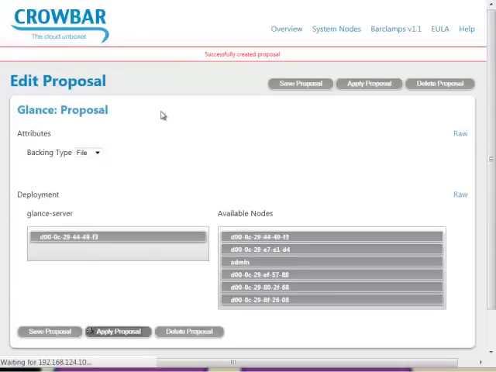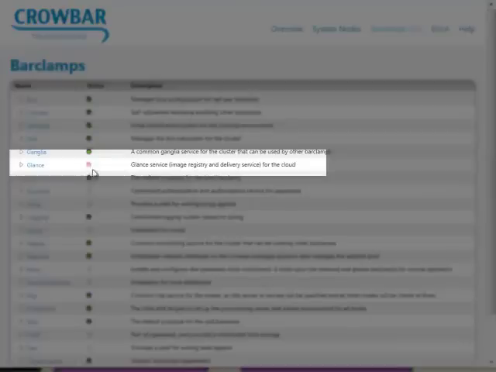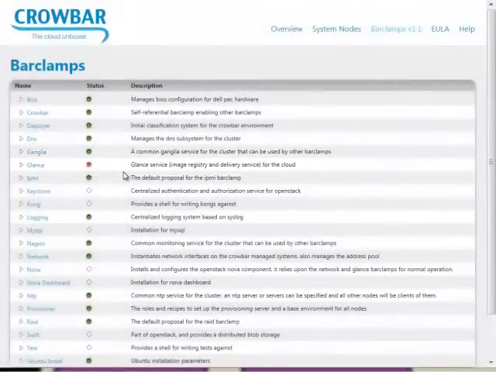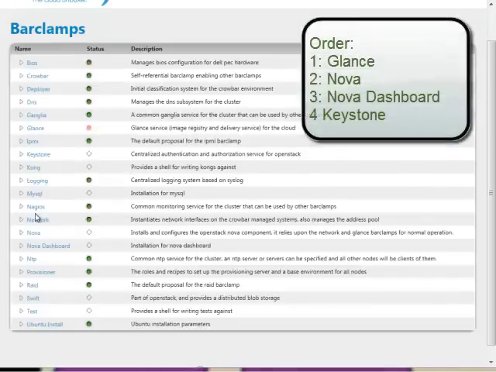It's going to then go ahead and start the Glance deployment on the server. You can see it's in this red flashing mode. That means it's actively provisioning Glance. Make sure everything goes very smoothly. I'm going to step through the deployment piece by piece. Glance is the first one to deploy.